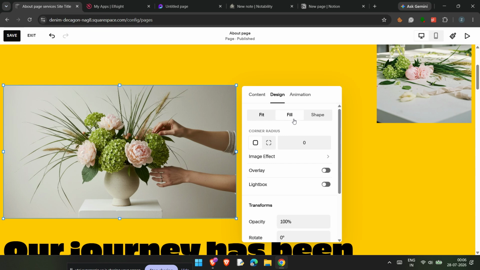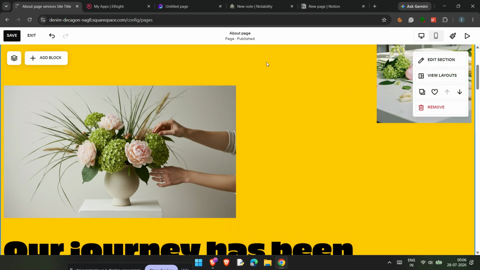Once you're happy with the size and behavior, just save or exit the editor, and your resized image will be updated on the live site. And that's it. That's how to resize an image in Squarespace in just a few easy steps.